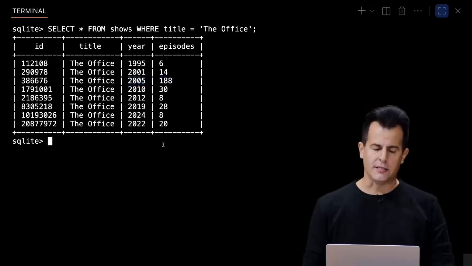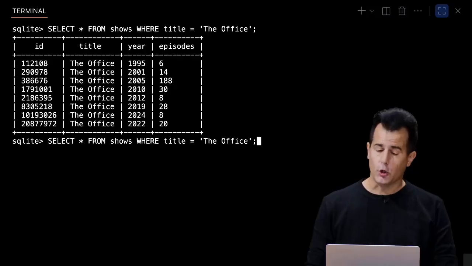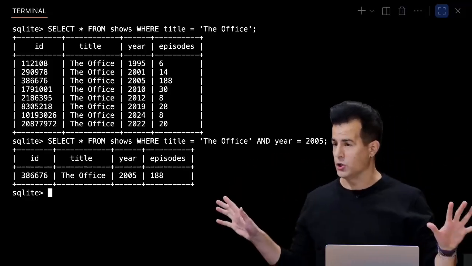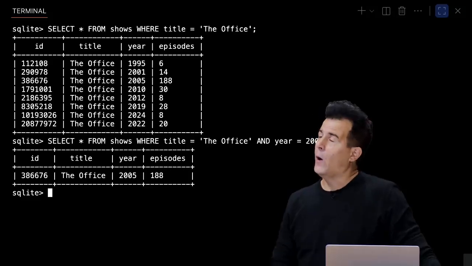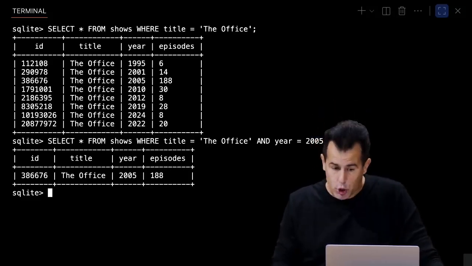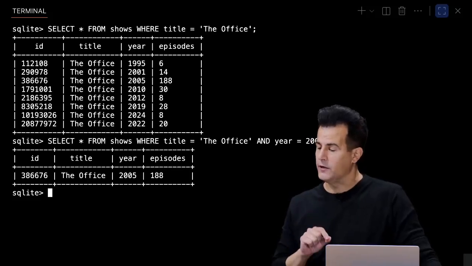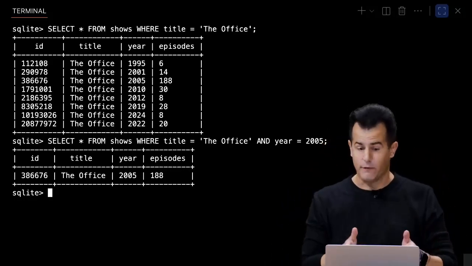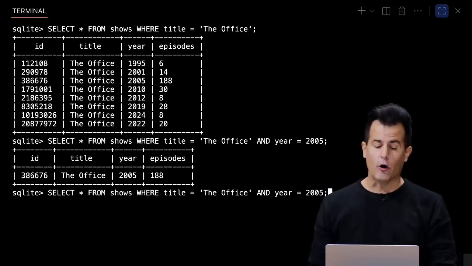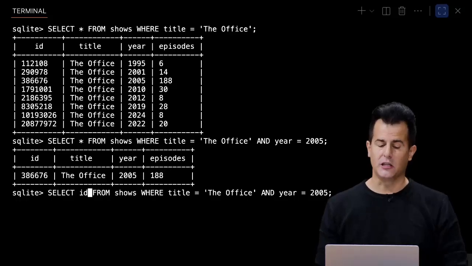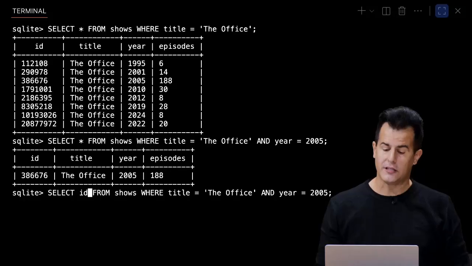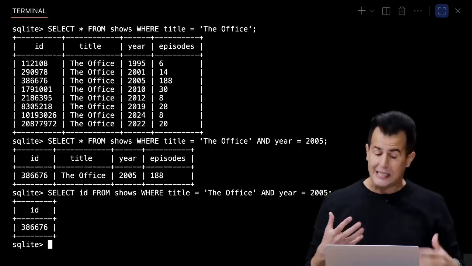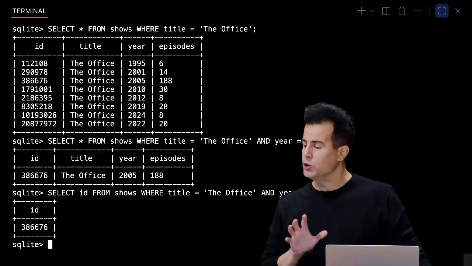So let me be a little more precise. Let me select everything I know from the shows table where the title equals the office and year equals 2005, so we don't confuse our answers with the other versions of the office. Now, how do I go about selecting all of the people who starred in that version of the office? Well, I already have an answer to the question of what is the ID of that version of the office, because it's right there in front of me. And in fact, I can narrow my query more precisely. Let's just select the ID from the shows table where the title is the office and the year is 2005. 386676.